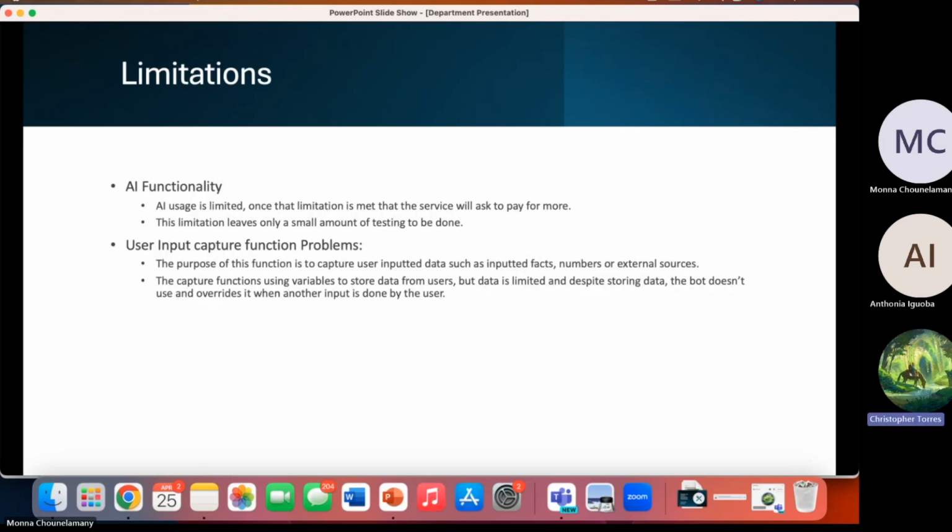Now, the functionality of the AI is extremely limited. It requires that we keep within a usage limit, or else when that usage goes up, we have to pay due to the limitations of the software. So with these limitations, the testing of the AI generated responses was very limited.